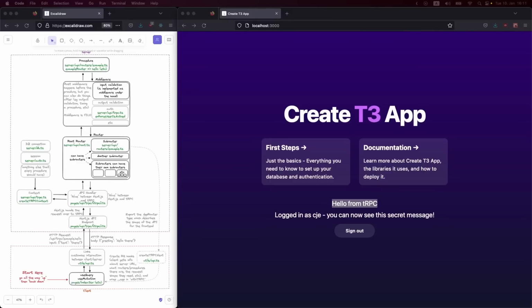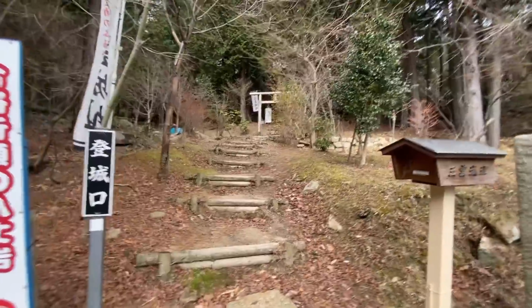In this video, we're going to take a look at the data flows in tRPC and the T3 stack. We're going to do this by taking just one single query, the one that renders this "hello from tRPC" on the landing page. And we're going to take this one query and follow it all the way through the codebase, step by step building up this diagram you see on the left. And hopefully by the end of it, you'll come out feeling like you know a bit more about how tRPC works.